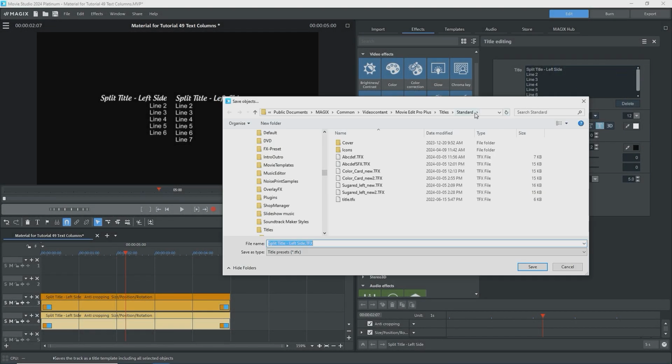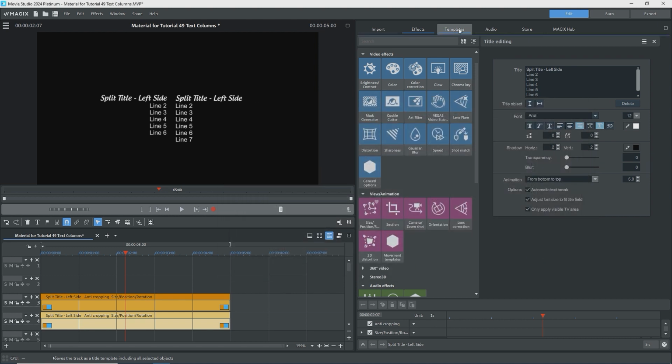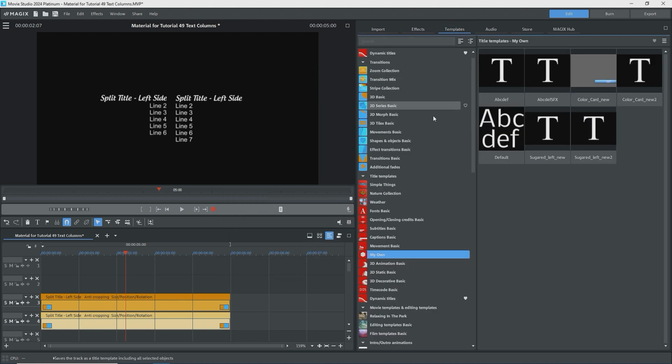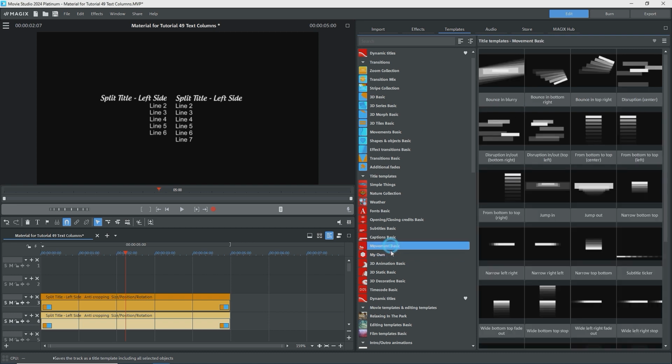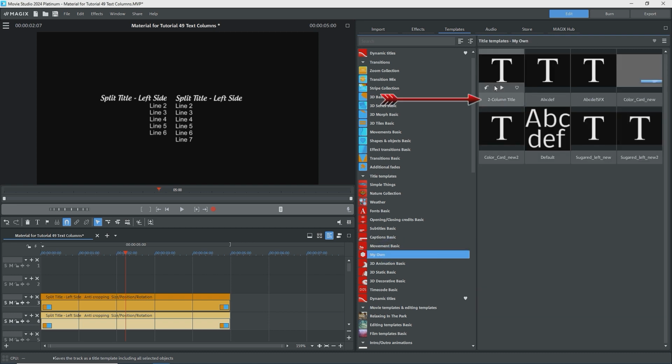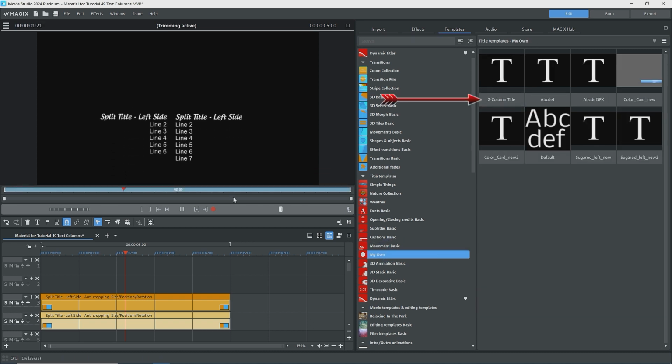The Explorer will open to the correct location, hopefully. Note the path here, as we'll come back to this later. I'll give the title template a name, 2-column title, and save it. Let's check under Templates, Title Templates, My Own. It's not there. So I'll do a refresh by navigating to another template and then back. Now it's there.